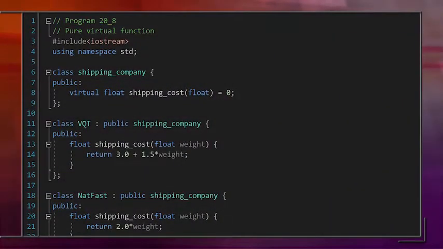In the code you see here, we're providing classes that can be used to calculate shipping costs for a package. To keep the illustration simple, our class will have no member variables and just one member function, which is named shipping cost. We have one base class, the shipping company. And this is going to be a class that the other classes inherit from. In the shipping company class, we declare one member function, shipping cost.